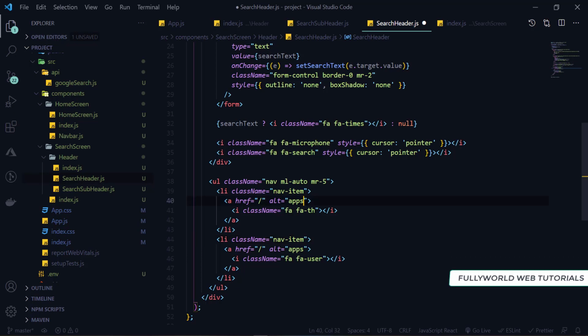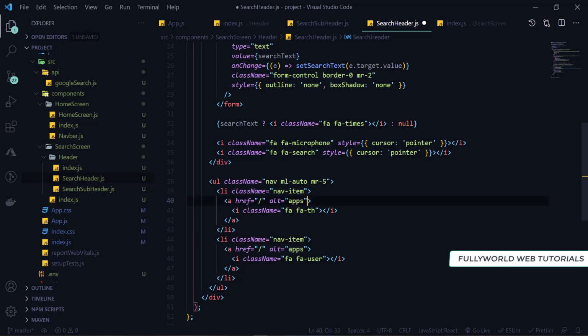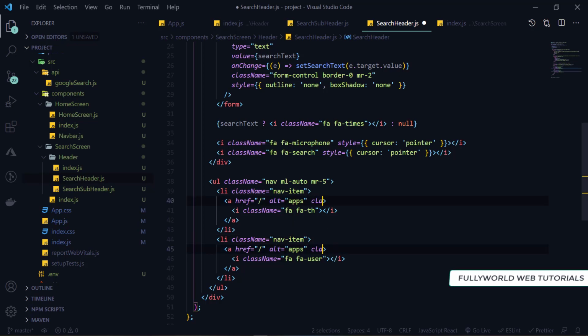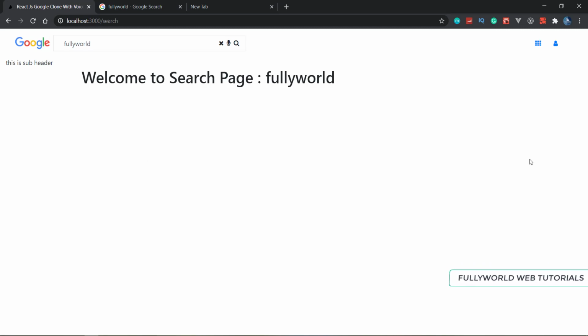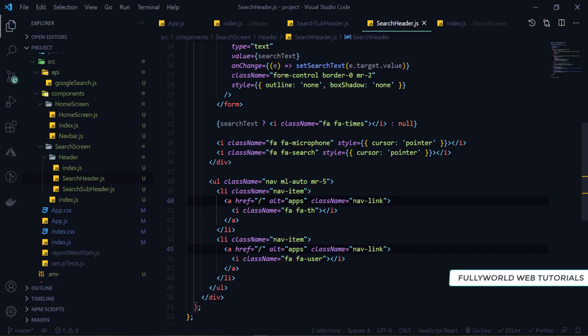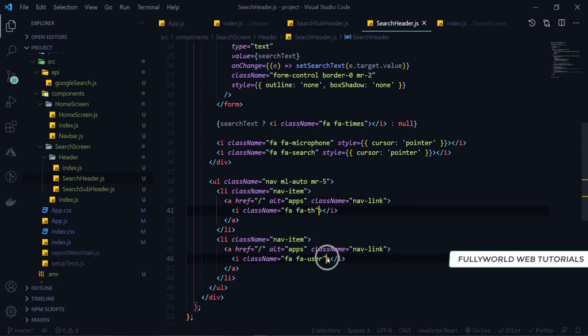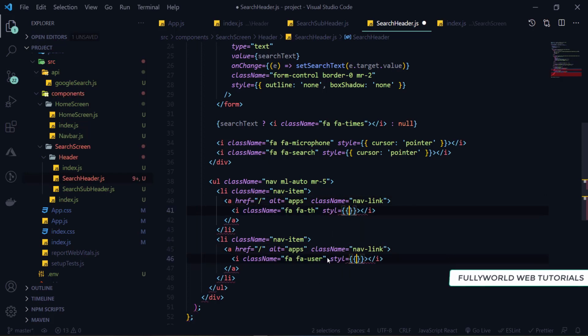So here I'm going to just apply style, so its color will be 0. Save it, and now let's see. See that now this color is black. Now let's do our subheader.